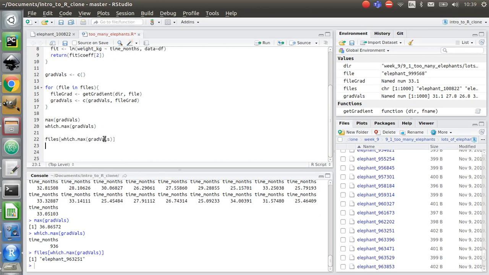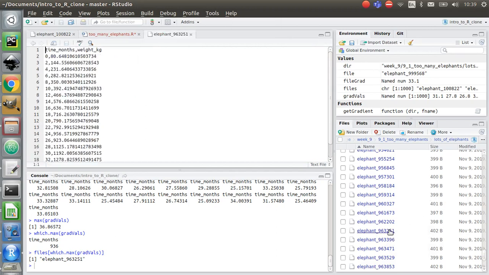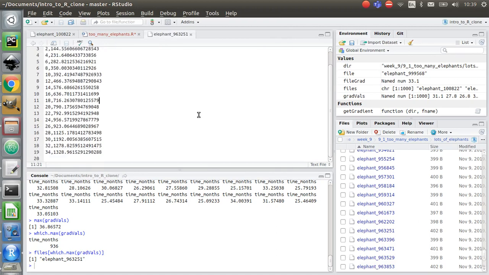And there you go, it's elephant 963251. Oh, it happens to be right there. Have a look at that file. That is the elephant we were interested in, 963251. So there you go. We've done it.